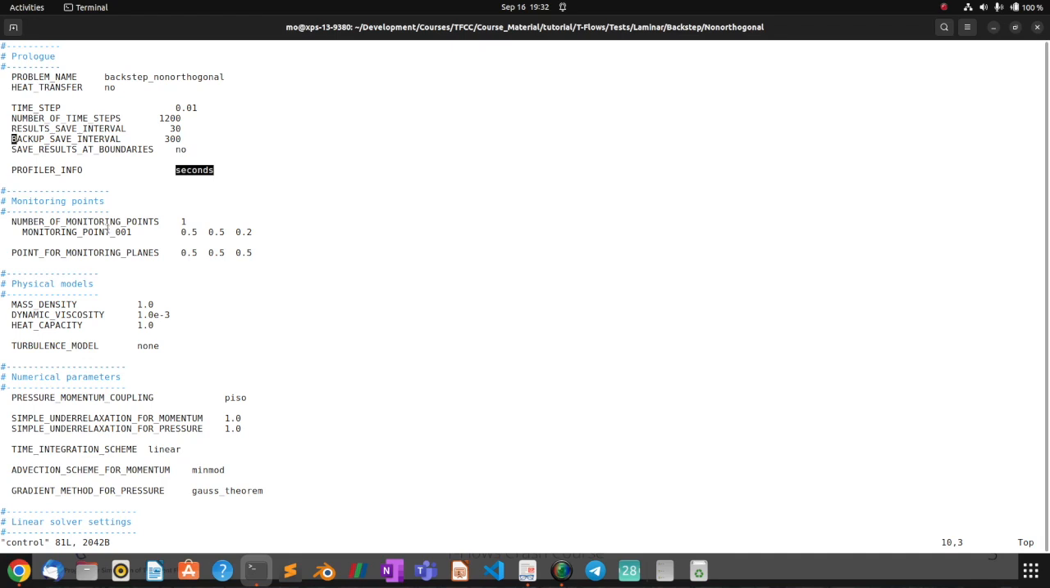These points can be used, obviously, as the name implies, to monitor some parameter and maybe take a decision according to that value. And after that, in the third block, you have physical models, which contains obviously the physical parameters: the density, viscosity, and heat capacity. And you can have more. All the keywords I will show you in a second where to find them in case you forgot something and you want to retrieve it, or you want to add some other keywords to constrain the solution. And then you have the turbulence model, which is not activated here because it's a laminar flow.